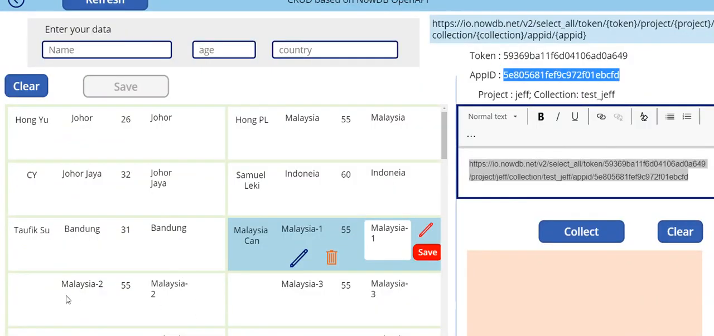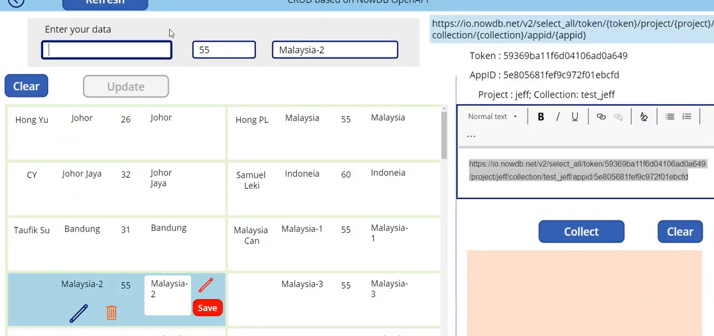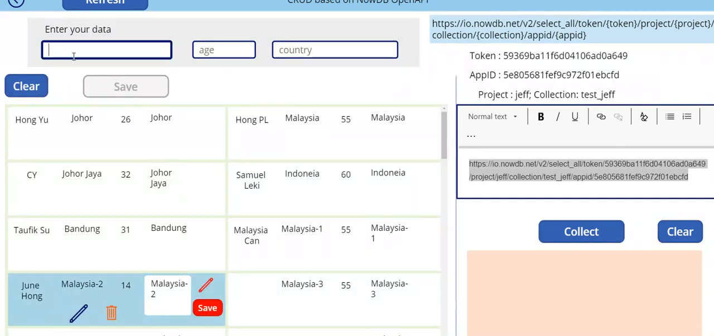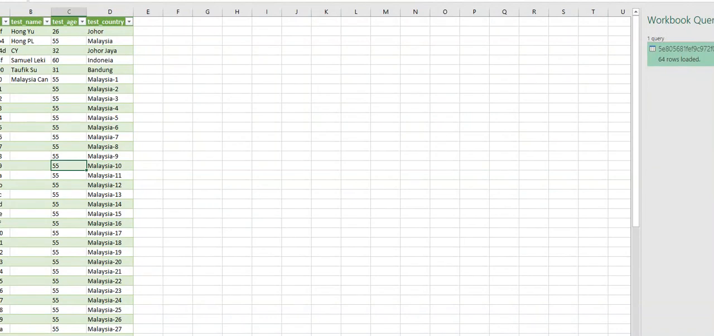Let's say I will try to amend this one. Let's say this is June Hong, and she is 14. Update here. The data is already updated. So what you do, please come back here and have a look. Let's try to refresh immediately to see what happens. Yes, June is here already.